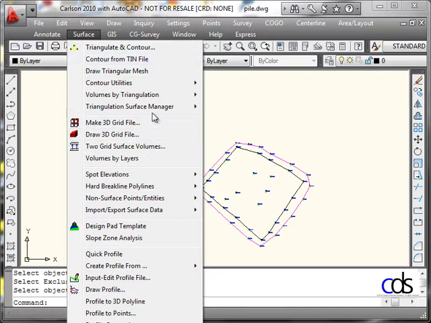You also have in Survey the ability to do grid surfaces, so you could make a 3D grid file and then do two grid surface volumes, or even do volumes by layer. I'm not a huge fan of the volume by grid. I don't think it's as accurate as the volume by the prismoids and the surfaces, but that's another option that you do have here inside of Survey without having to go into Civil to do it.